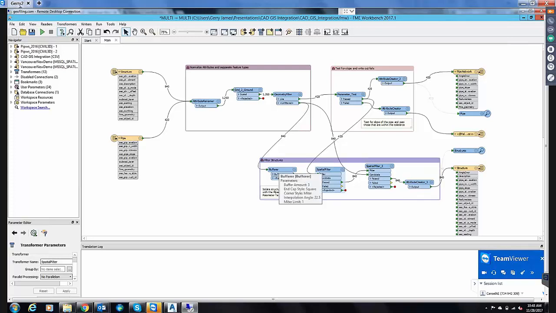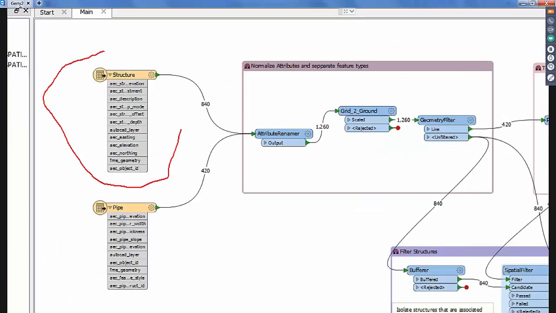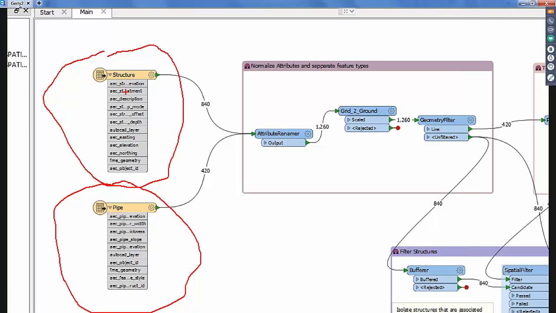So now what I want to do is put the rest of them in. The way that this works is you can isolate the file itself into two separate pieces. You've got the part that has your structures and the part that has your pipes. Now, they're the same file, but you're just isolating out the attributes from each of those for a specific feature type, in this particular case, structures and pipes.